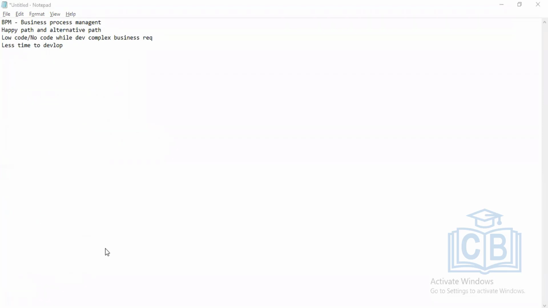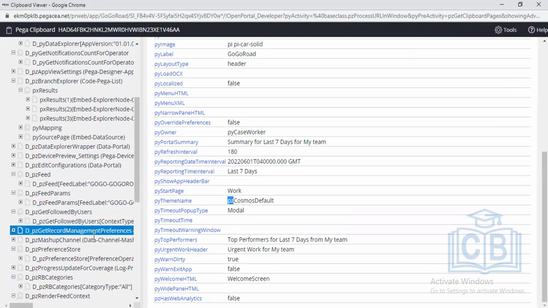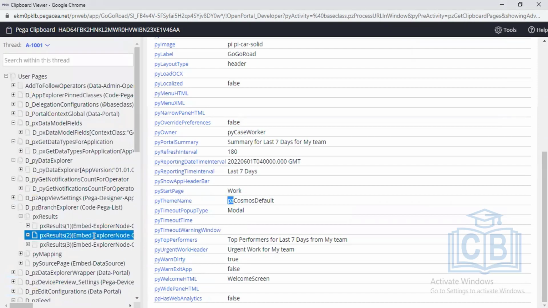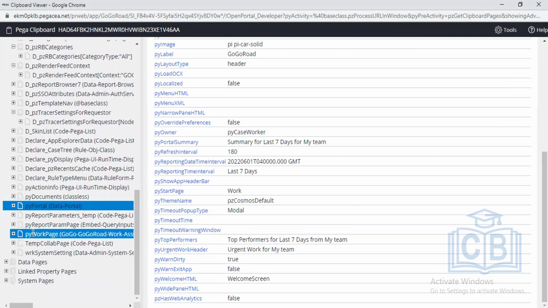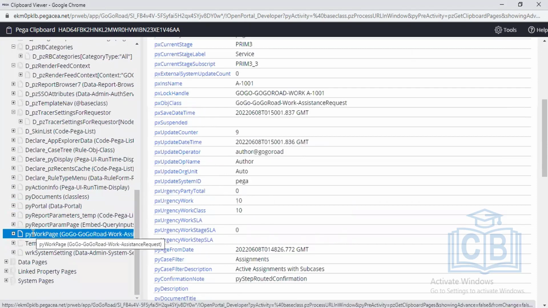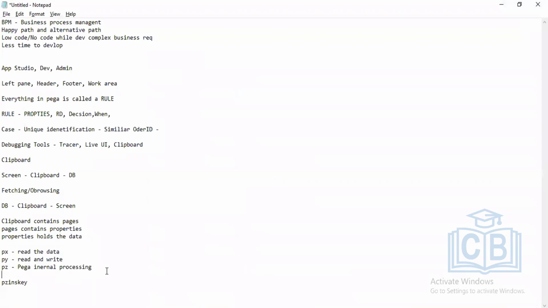Okay. Now, all your case related information. See, the clipboard contains so many pages. All your case related information will be present in a page called pyWorkPage. This is an important page where you can see all your case related information. You remember the name is pyWorkPage. Let me write it down here: pyWorkPage holds all your case related info.